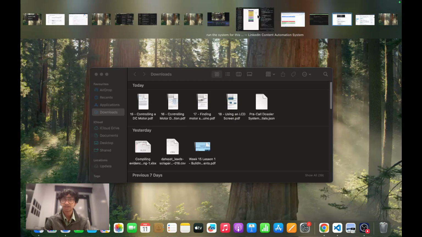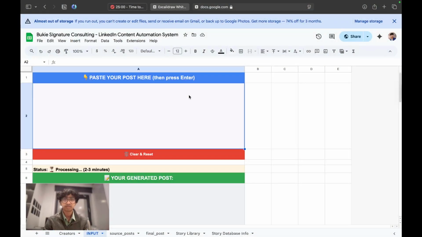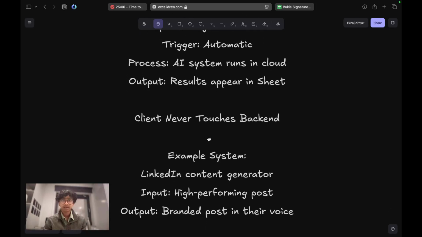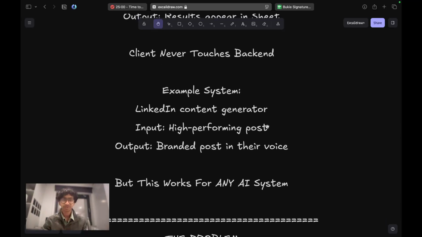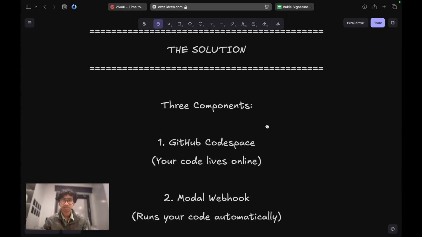Excuse me for all the stuff. So that they never touch the backend, I actually got on a call with them to deliver this, but then I realized the GitHub wasn't working for them. So let me show you the first approach. We'll skip through all of that.